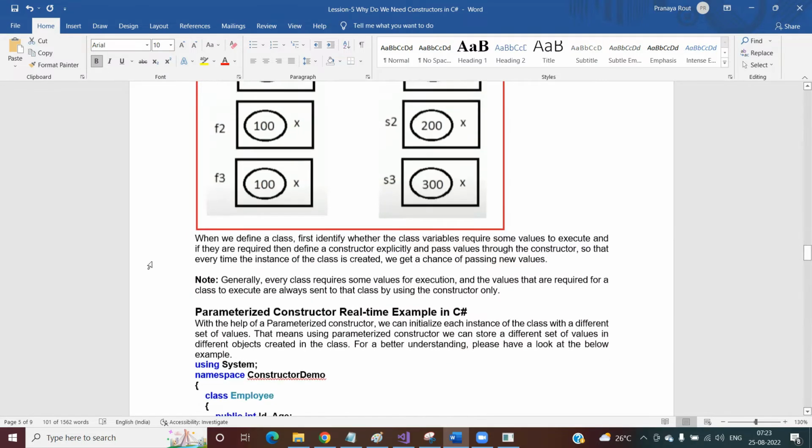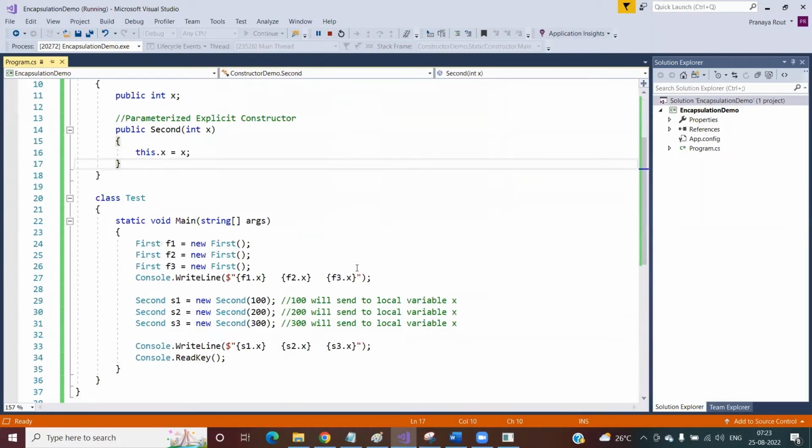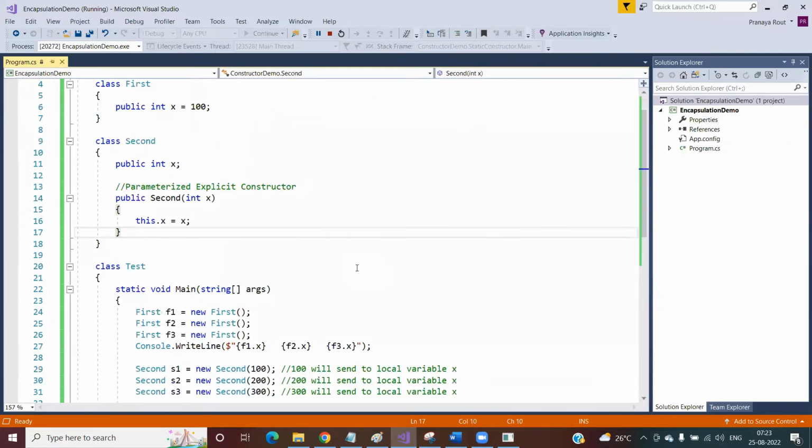Yes. Okay. So when we define a class, first identify whether the class variable requires some values to execute, and if they are required, then define a constructor explicitly and pass values through the constructor. Suppose this is my class. Is it required to initialize this variable explicitly through user-given values? Yes, it is required. Then only you need to define the constructor.